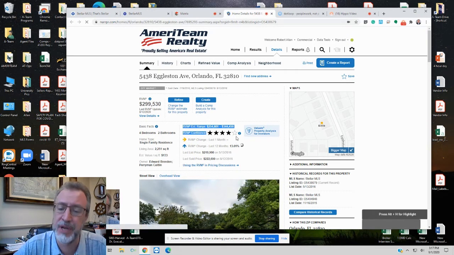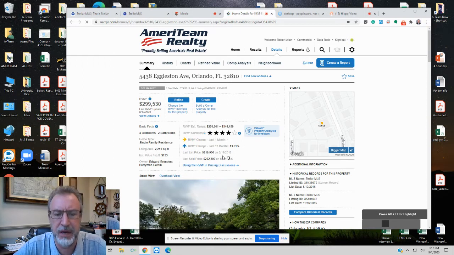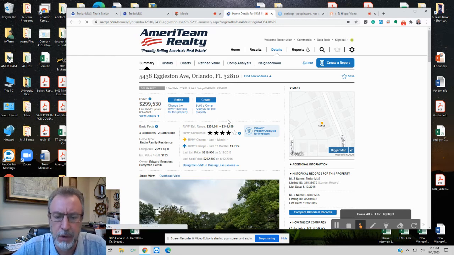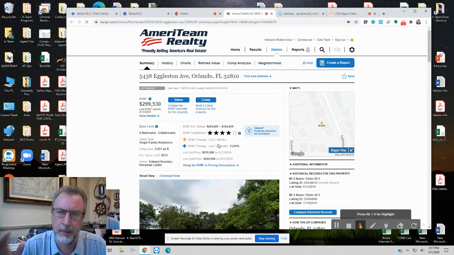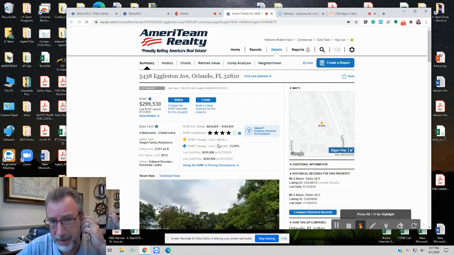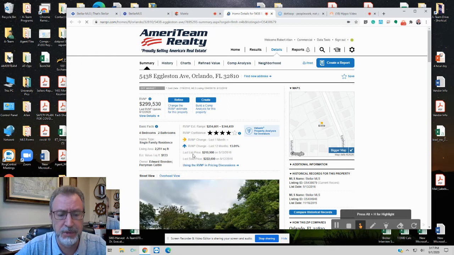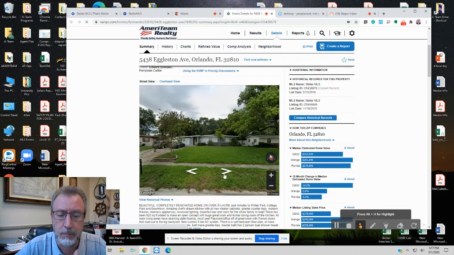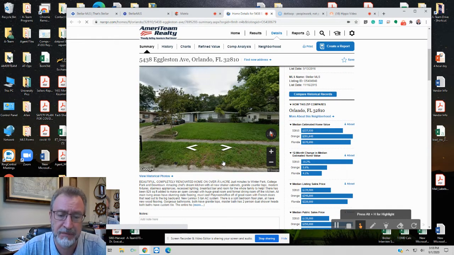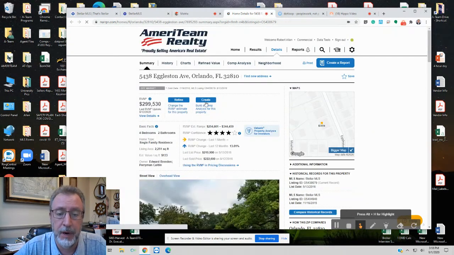So they're not 100% convinced that the price would be $299, but they're fairly secure in their selection. And anyway, that's kind of an automated, quick, hey, right off the top of my head, this is what it might be valued at. 4 bedroom, 2 bath in this area. Sometimes it gives you details, or in this case, if there's nothing available quickly, it gives you a Google photo. But I want to go here. I want to go create, build a comp analysis for this property.